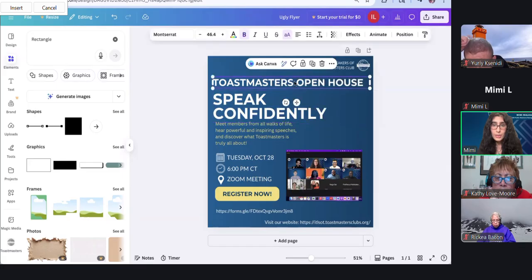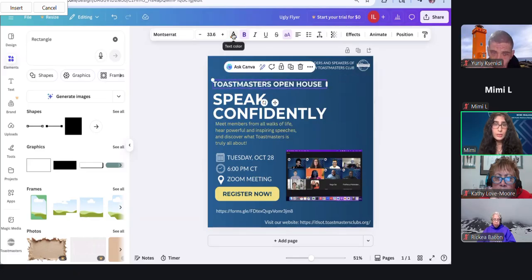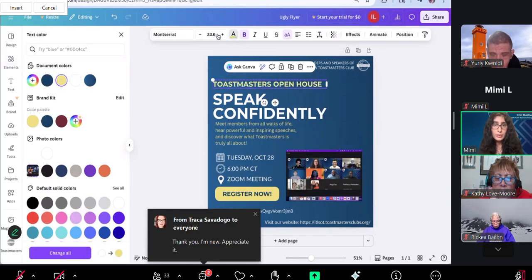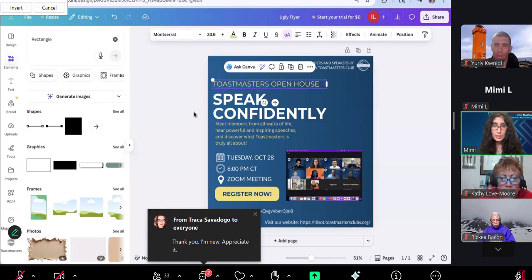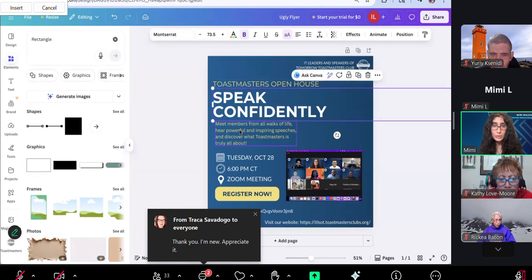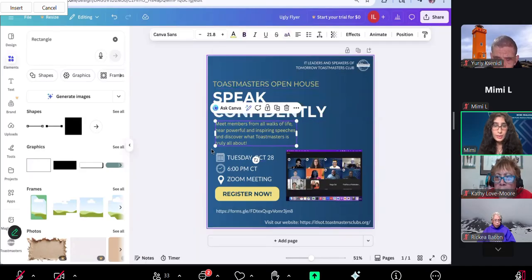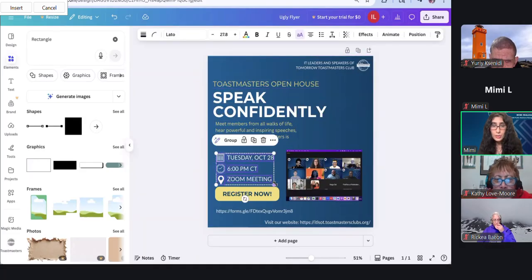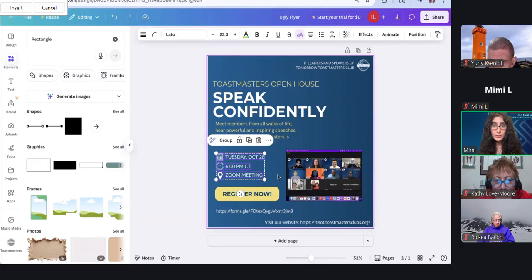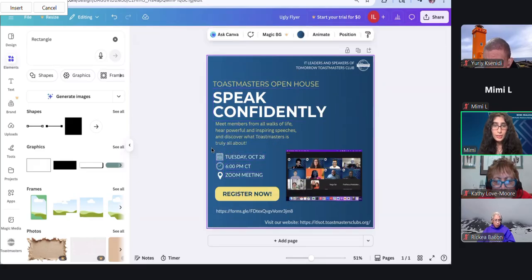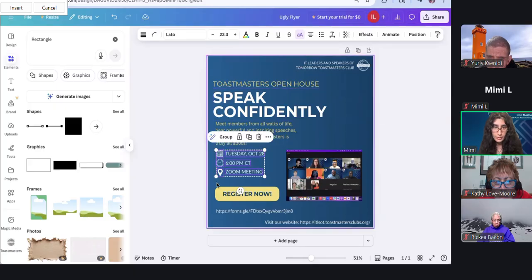Now I want to change the style of this text. I can make this smaller, change the color to yellow, and undo bold. Okay, so now we have better visual hierarchy. Now I'm gonna make this a little smaller so I'll have some space for the QR code. I'll make everything a little bit go up.